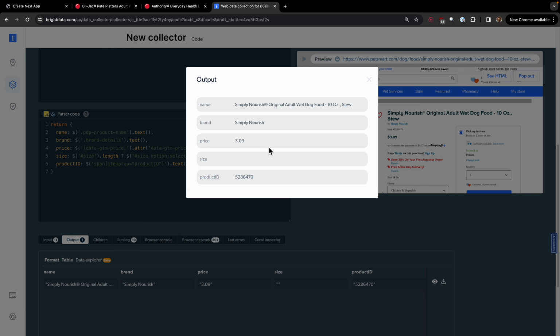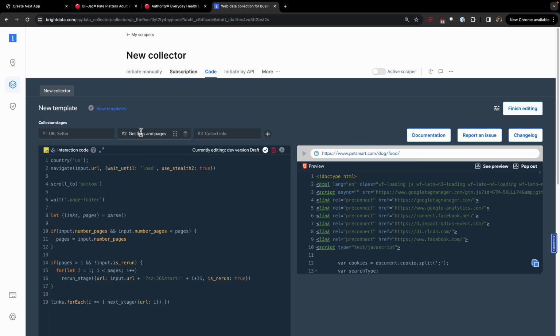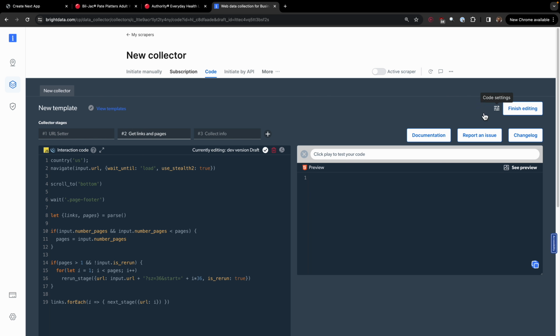You can also see the results in a different format, but this was just getting one product. So when we run this, it should be able to get a bunch of products. I'm going to click finish editing, and then we are going to eventually try this out. Once you click finish editing, it actually has to test every item one more time just to make sure. It's not going to save your collector until it confirms that it can get through all the steps without running into an error.